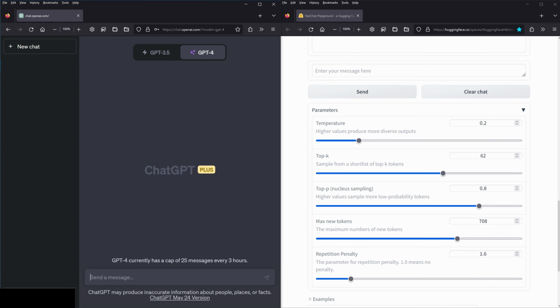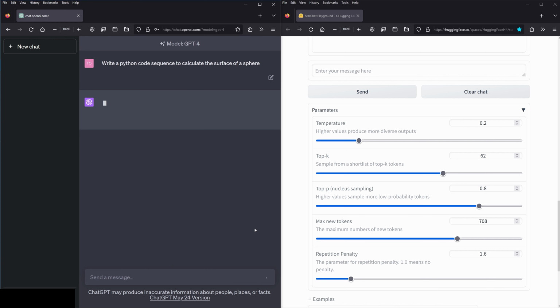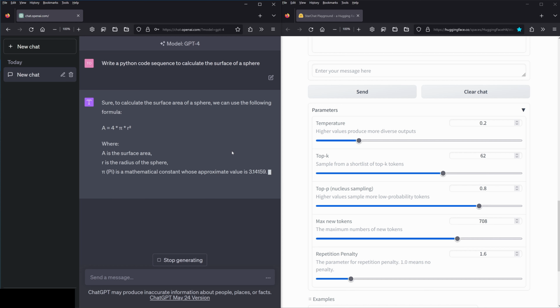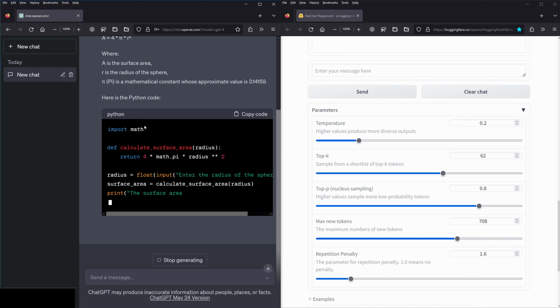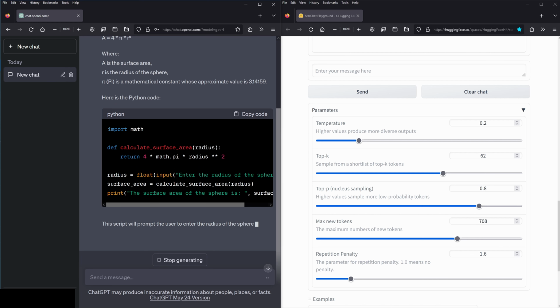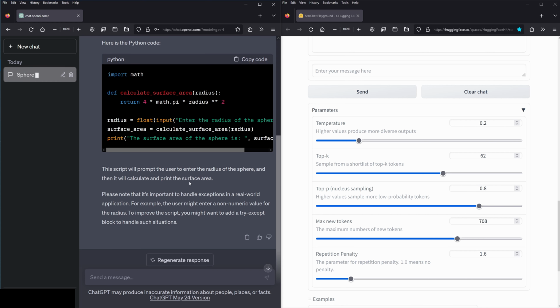Let's explore GPT-4. We have a very simple message: write a Python code sequence to calculate the surface of a sphere. So it starts, yes, our formula is 4πr squared. Beautiful. Math, calculate surface, return. Enter the radius, surface calculated. The script will prompt the user to enter the radius of the sphere.